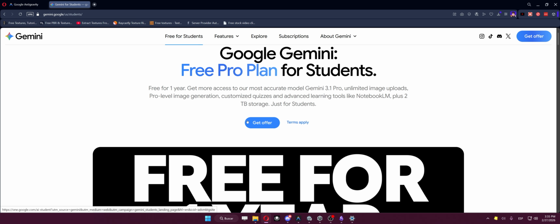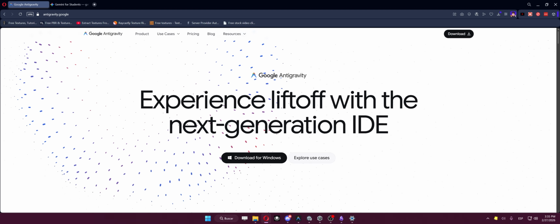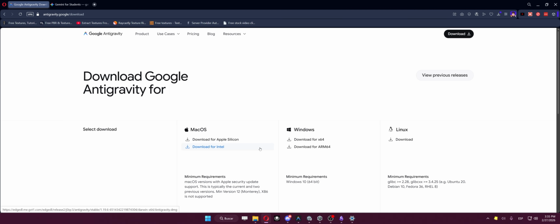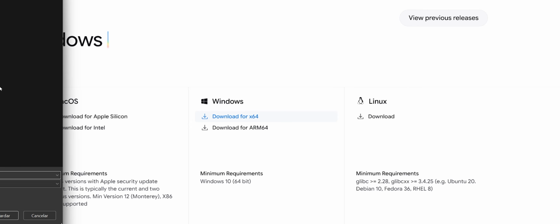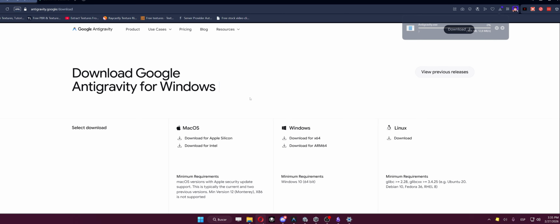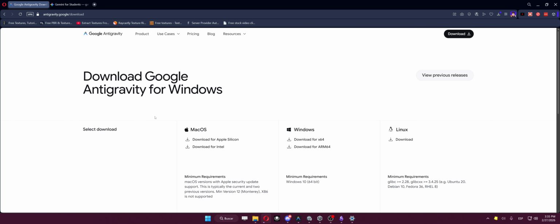Okay, installation time. First, head to the Antigravity website. You'll have the link in the description. Click Download Now for Windows, and it'll take you to the download page. Here you just pick your operating system and your CPU type. If you're on Windows and you have no idea what processor you have, it's almost always x64. So yeah, pick x64 in most cases.